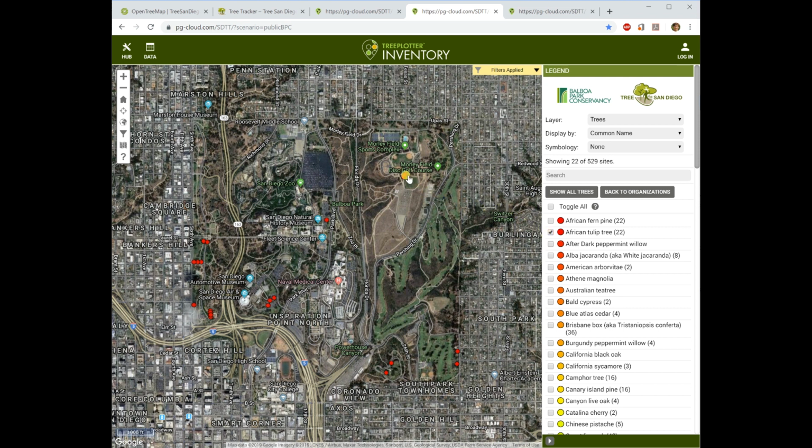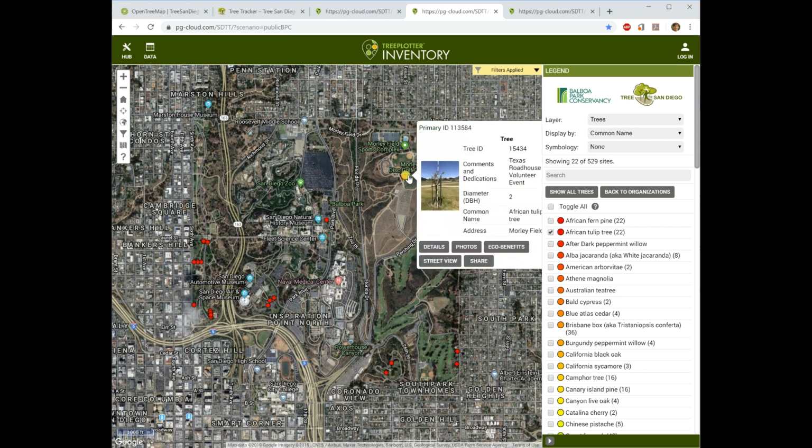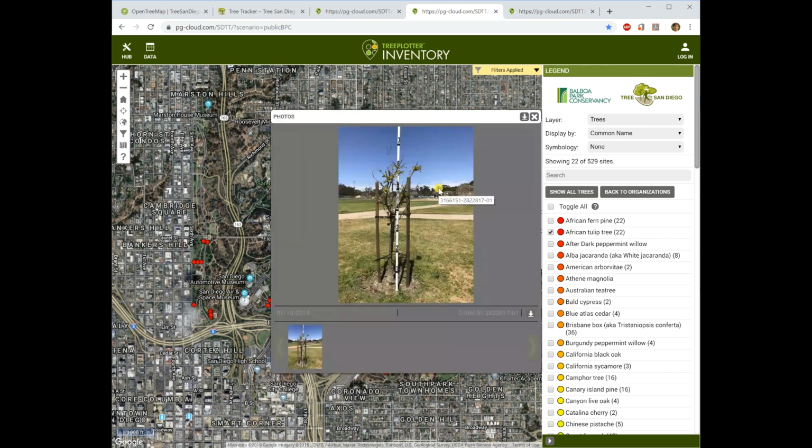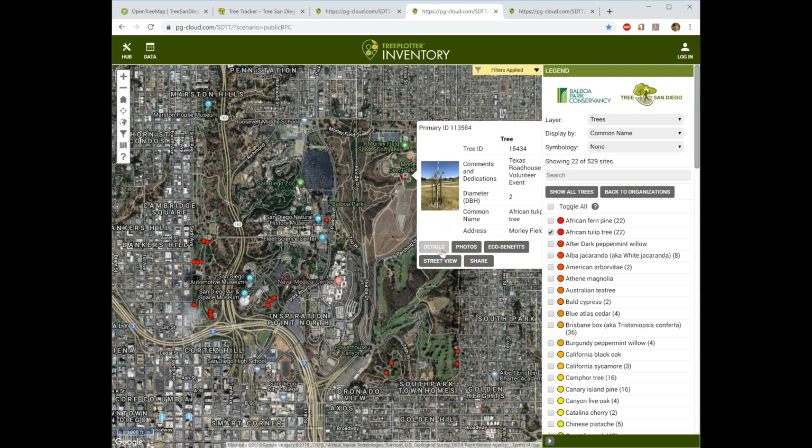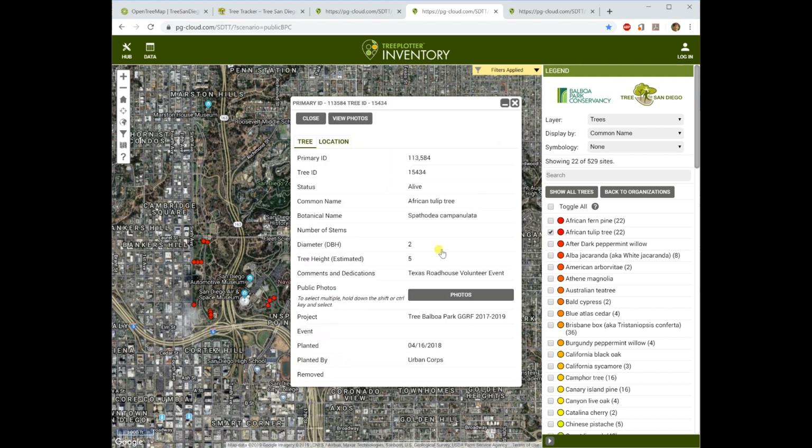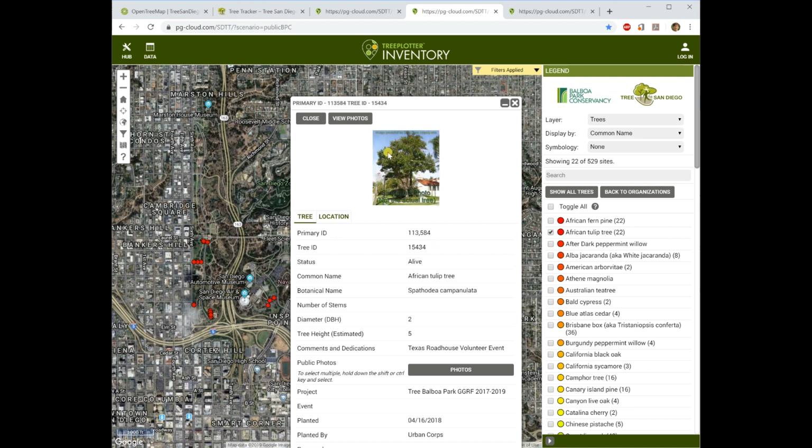If we now select one of these trees, we can look at one of our African tulip trees that's been planted. Again, if we click details, we can see a specimen photo of what that tree will look like when it's fully grown, as well as the specific information for this tree.